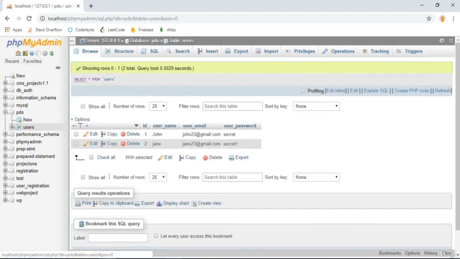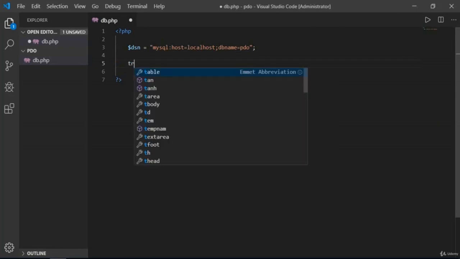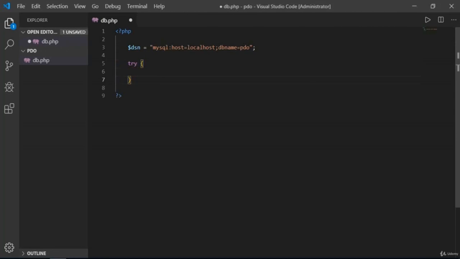Browse. Okay, we have inserted a dummy user, right? Now let's go back to the code editor. I'm going to start with a try catch block. First try, and if something goes wrong, then catch. Here PDOException, and I catch it with the variable $e. And e getMessage, if there's something wrong, it will give a message.